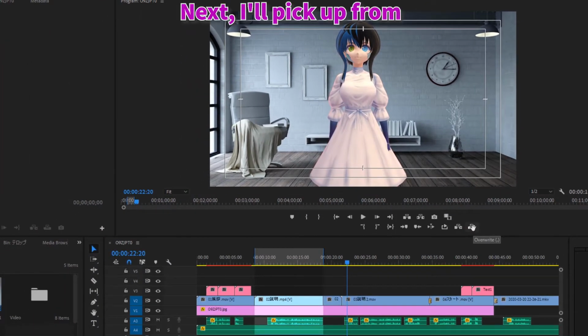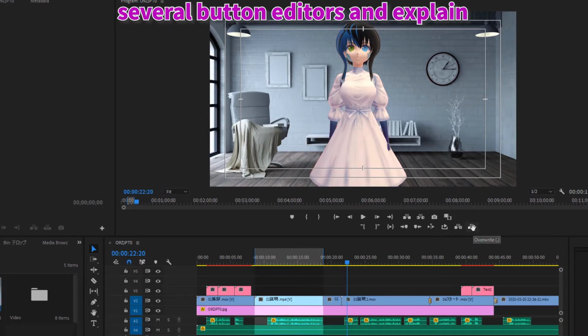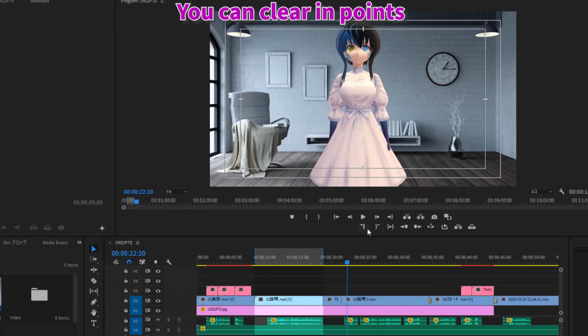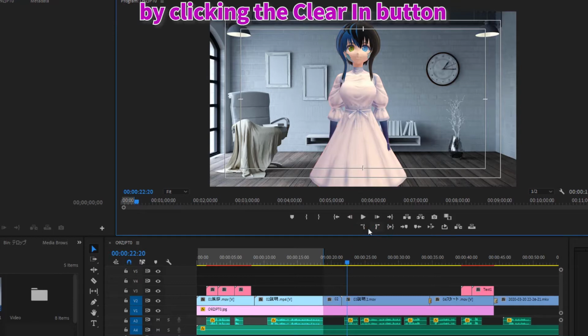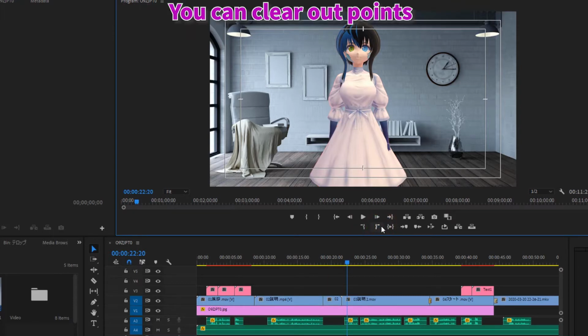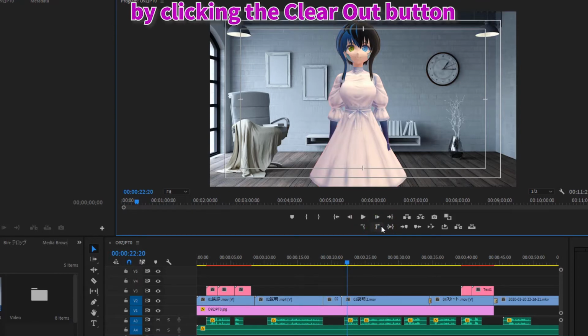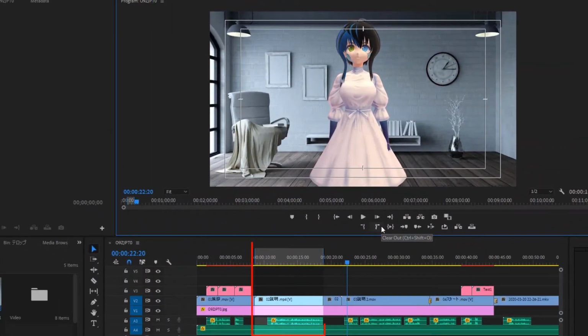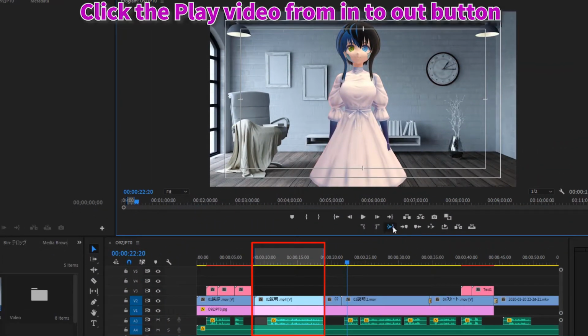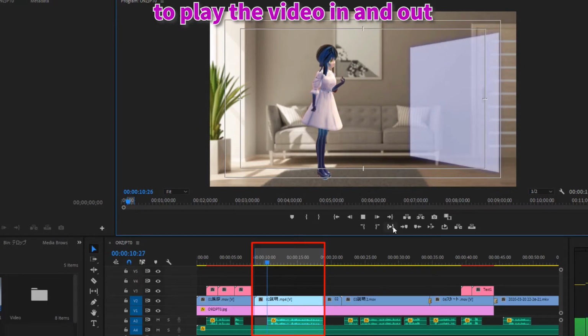Next, I'll pick up from several button editors and explain. You can delete endpoints by clicking the Delete In button. You can clear out points by clicking the Clear Out button. Click the Play Video from In to Out button to play the video in and out.